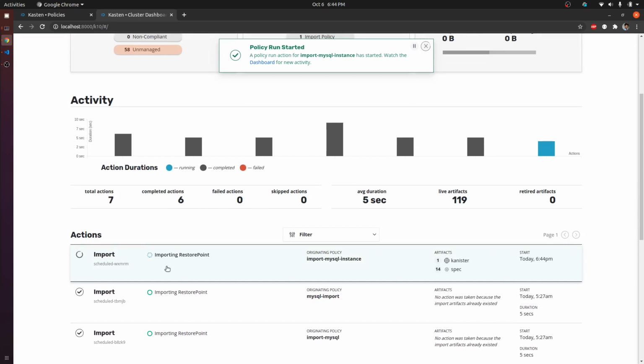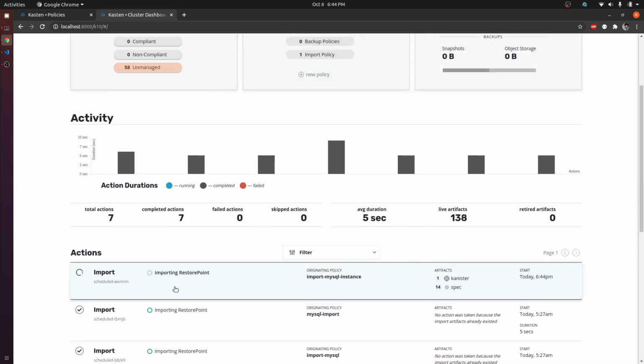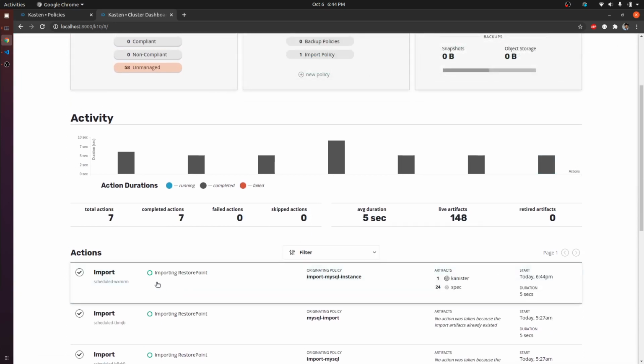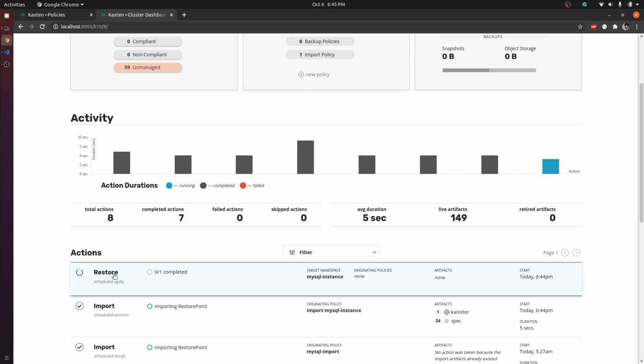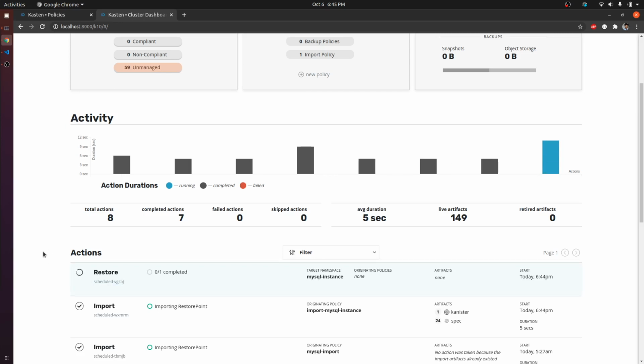So we can see that the import action has just begun, and it seems it has been completed. And after the import action, the restore action should get triggered automatically. And yeah, as we can see, the restore action has also been triggered. So it may take some time, so let's wait for it to complete, and then we can go ahead in the target cluster and make sure that the data has been migrated or restored in the target cluster.